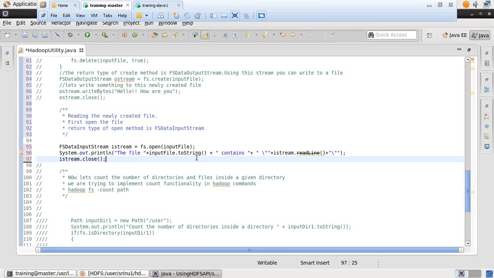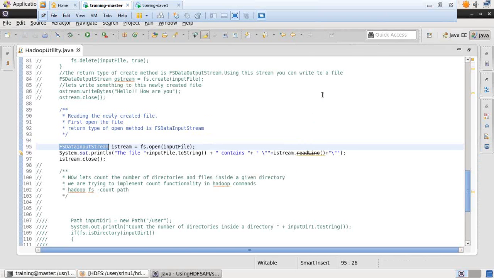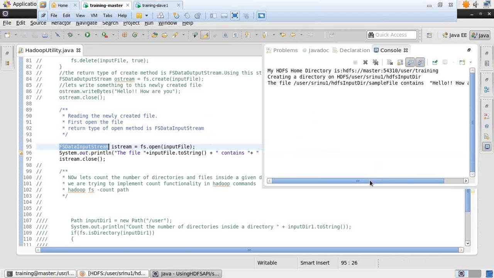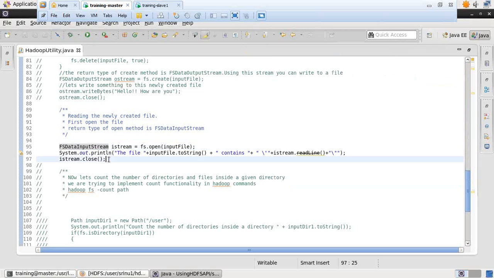Whatever file we have created, now if you want to read it, we need to use the data input stream. By using that one, we can read the data. So this is the data we have written to HDFS. That data I am able to read by using the FS data input stream.